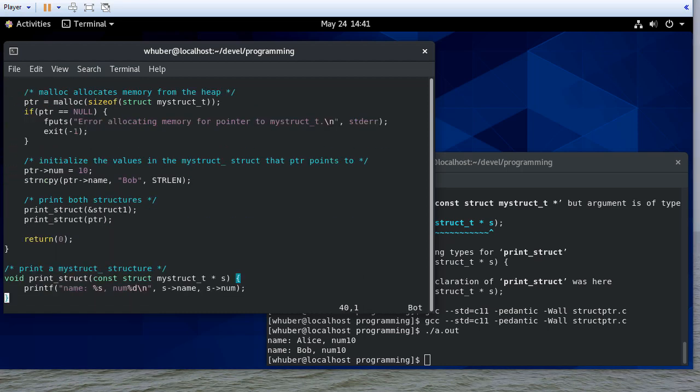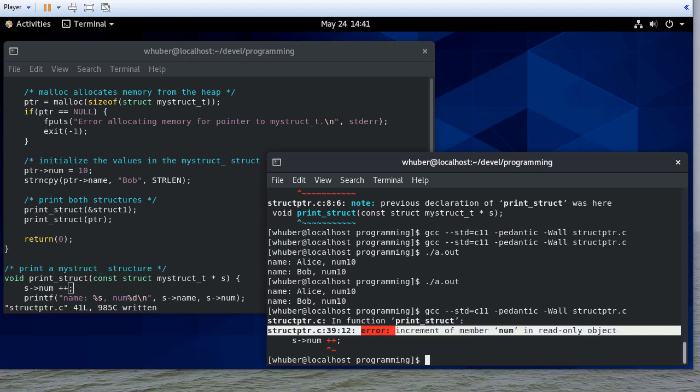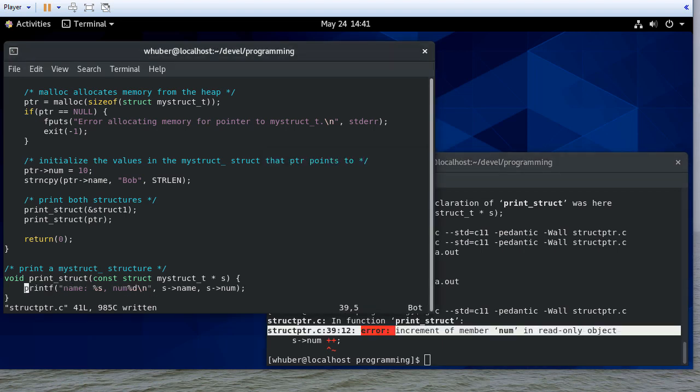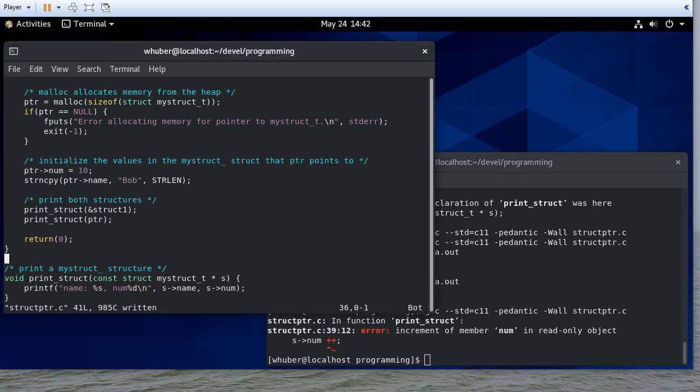Going back to our functions, if for whatever reason we tried to do something like s num is equal to, let's say, we'll increment it, since it's a const pointer parameter, we're going to get a compile error. There are certainly ways around that, but anytime you want something to be constant, if you label it as constant, the compiler will help you not change that by accident. So let's write another function that actually is going to update the structure.